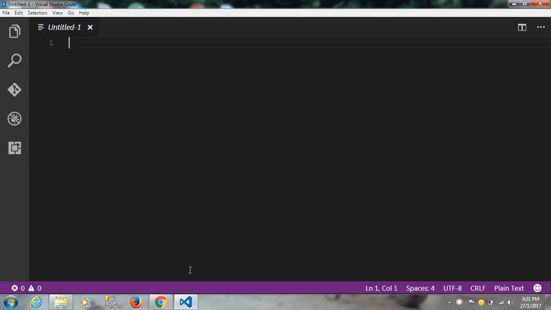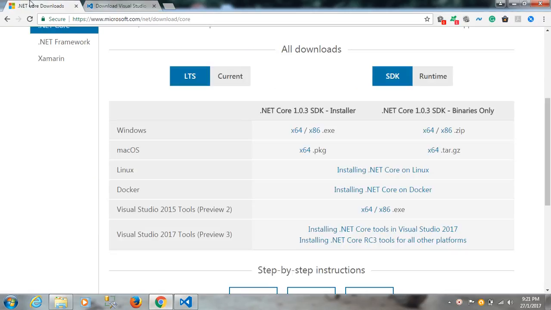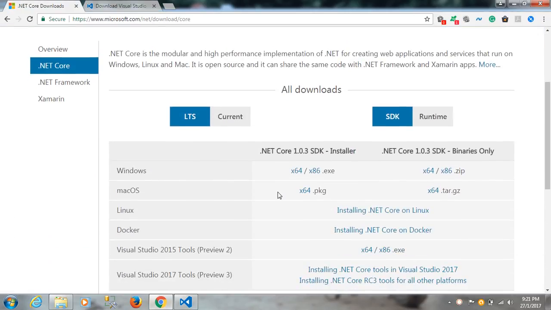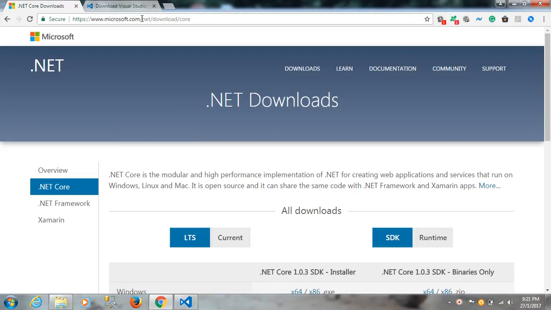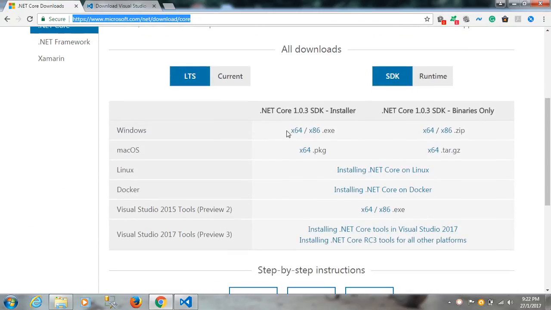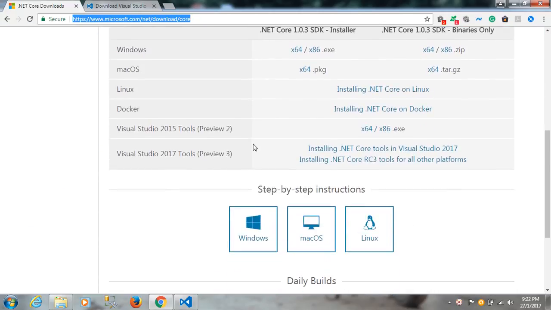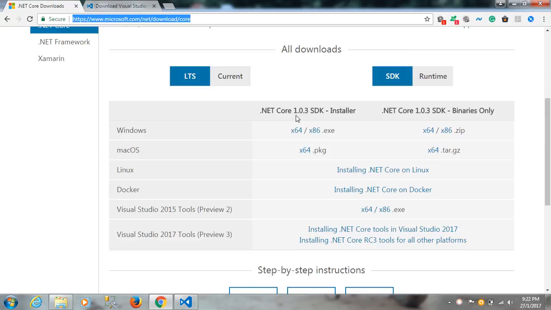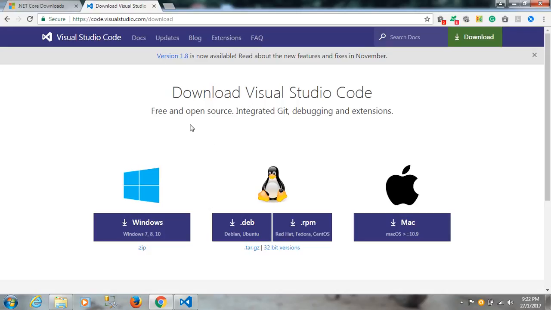So the first thing you need to do is go and download .NET Core. You can do this from www.microsoft.com/net/download/core, and in my case I have downloaded the Windows 64-bit version. Depending on your package and OS, you can download whatever is appropriate for you, and then you need to download Visual Studio Code. It's a very good IDE, it's very lightweight and it's pretty fast. I'm using it for quite a few days.